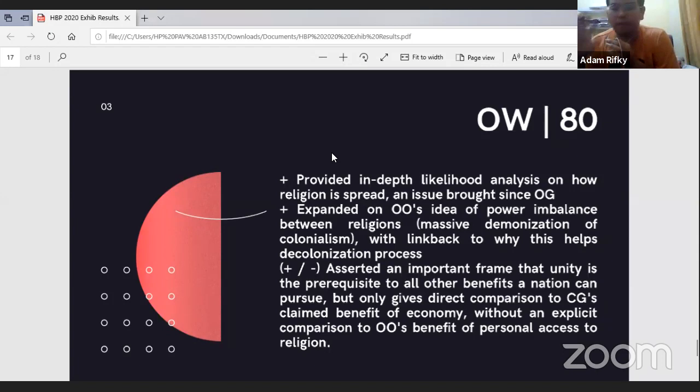And lastly, a positive and a negative is that they were able to assert an important frame that unity is the prerequisite to all other benefits a nation can pursue. Unfortunately, they were only able to give a direct comparison to closing government, who claimed the benefit of things like economy, for example, and they successfully were able to prove that economy can only benefit from personal access to religion. We felt that if the framing had been a little more holistic towards all benches in that debate, they could have.